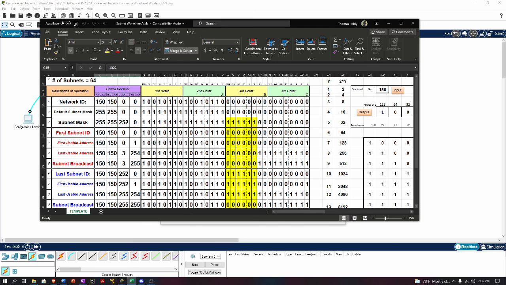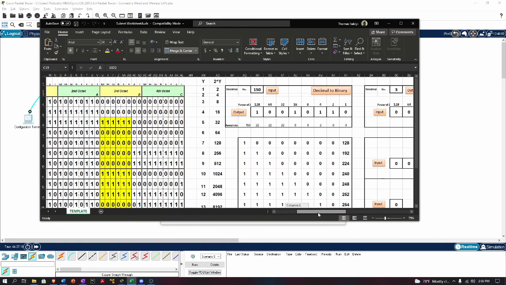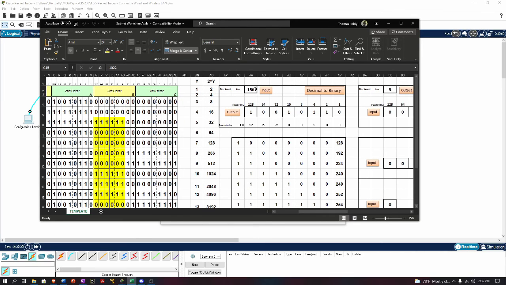Alright? So that's networking. What you'll also learn is binary math. So for example here, the decimal number 150 in binary is 10010110. I know, it's a lot.